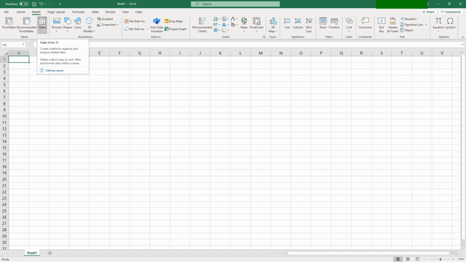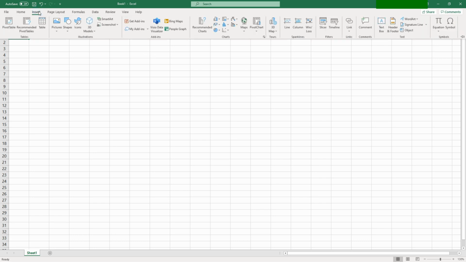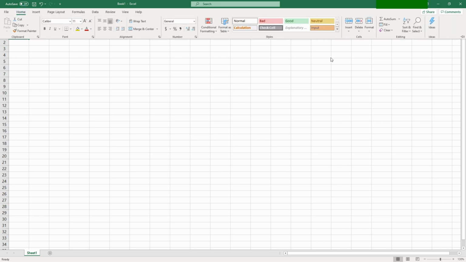To reduce the amount of room the ribbon is taking up on your screen, simply collapse it by clicking here. If you click on a tab name now, the ribbon will show once more. As soon as you click somewhere else, it will disappear. To lock it into place again, click here.